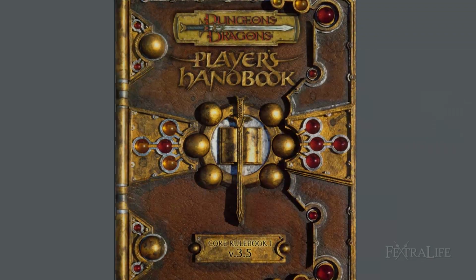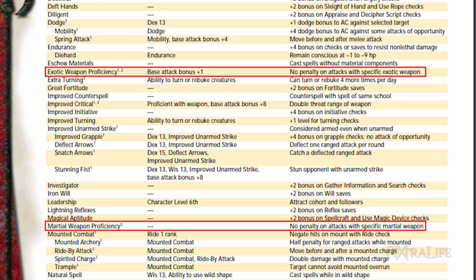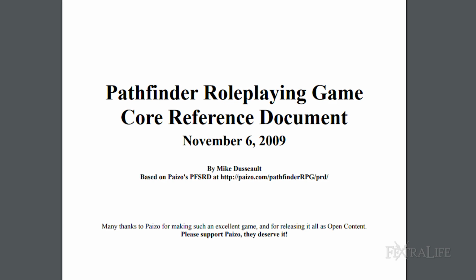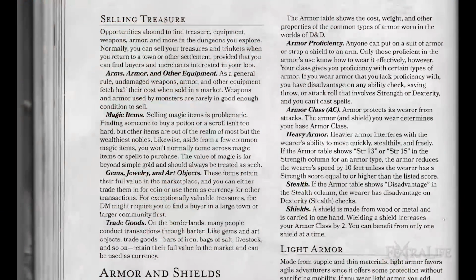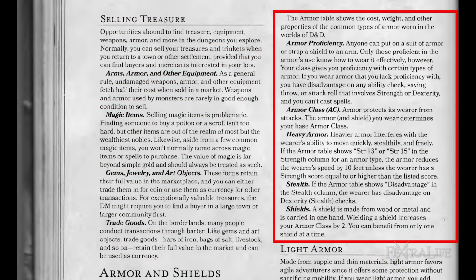In 5th edition D&D, players do not receive a penalty for attacking with weapons they are not proficient with, but instead do not gain their proficiency bonus. And when using armor or shields they are not proficient with, they have disadvantage on any ability check, saving throw, or attack roll that involves strength or dexterity, and they cannot cast spells.